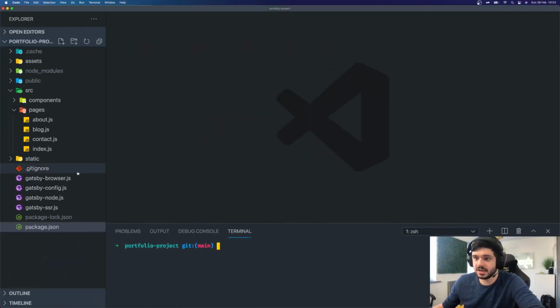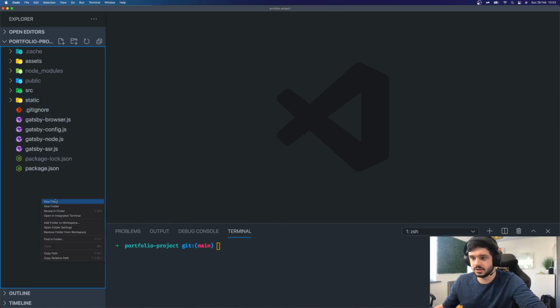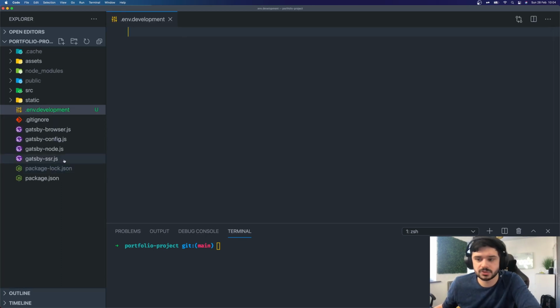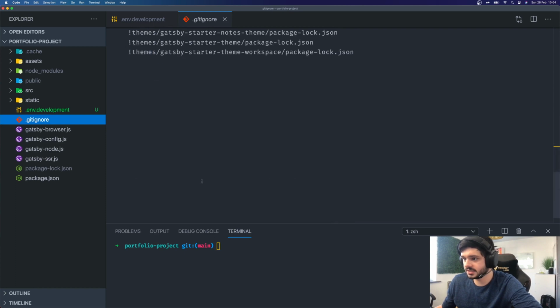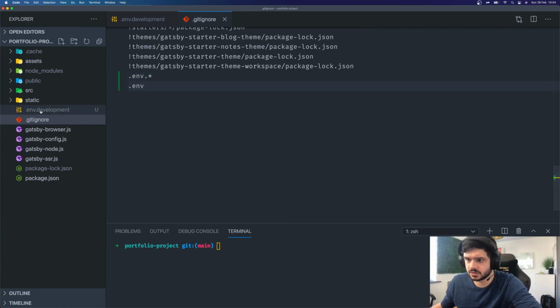So let's start by creating our own. If we go to our project, create a new file, .env.development. Once this file is created, we want to add it to our gitignore. So let's say all .env.star or .env. So now that is ignored.